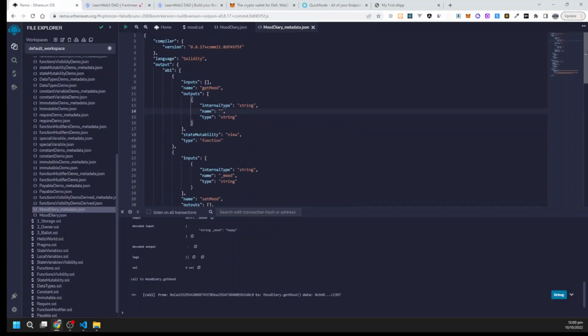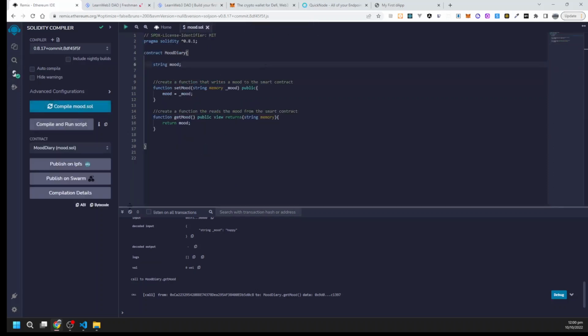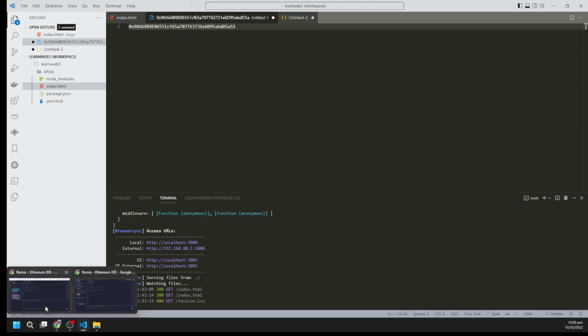Here it is. You will also get it from here, but you have to copy this part only. So this is the better way to copy the smart contract API file. Okay, so now let's move on to the front end application.